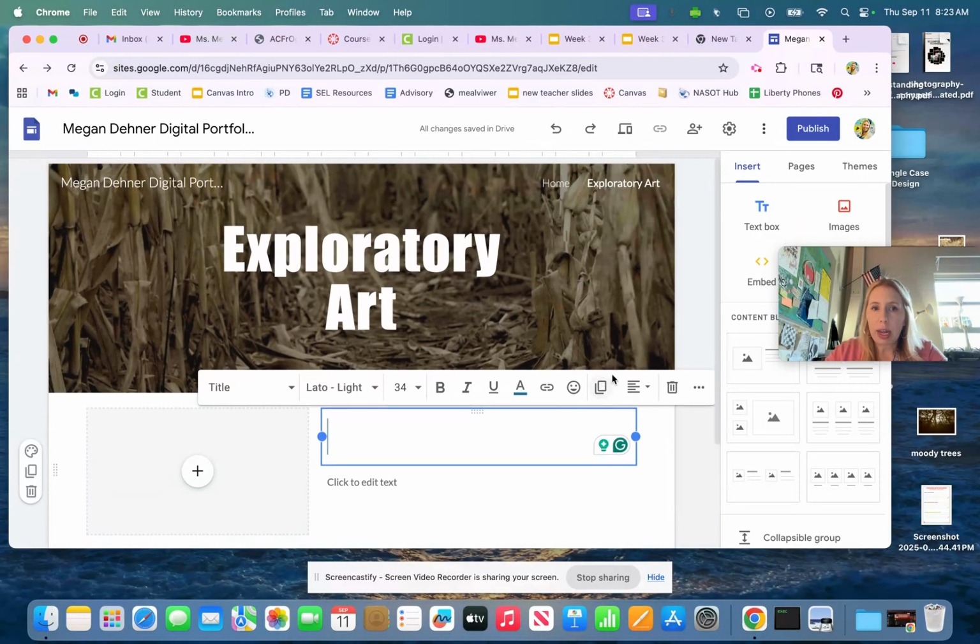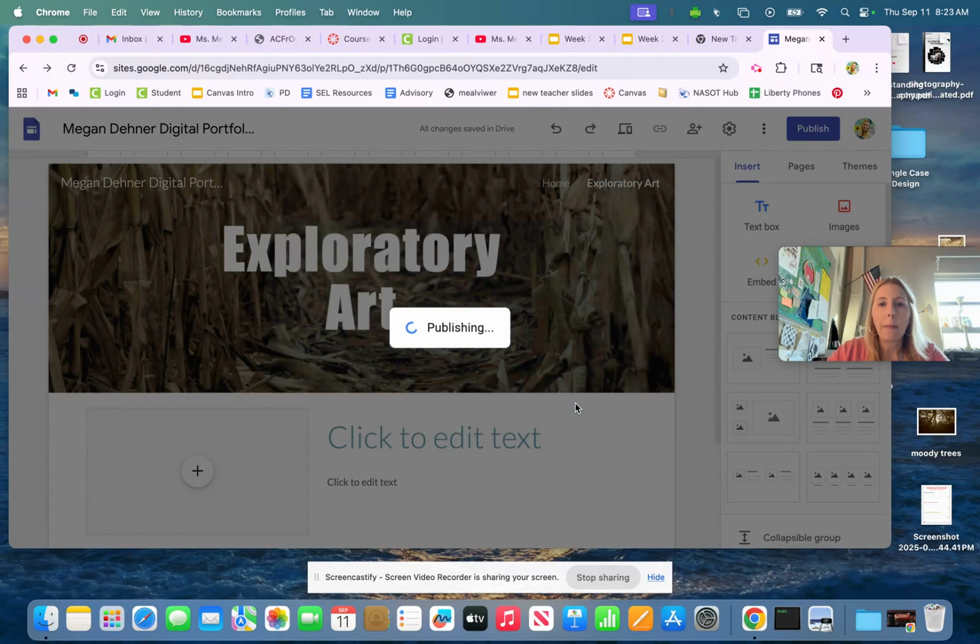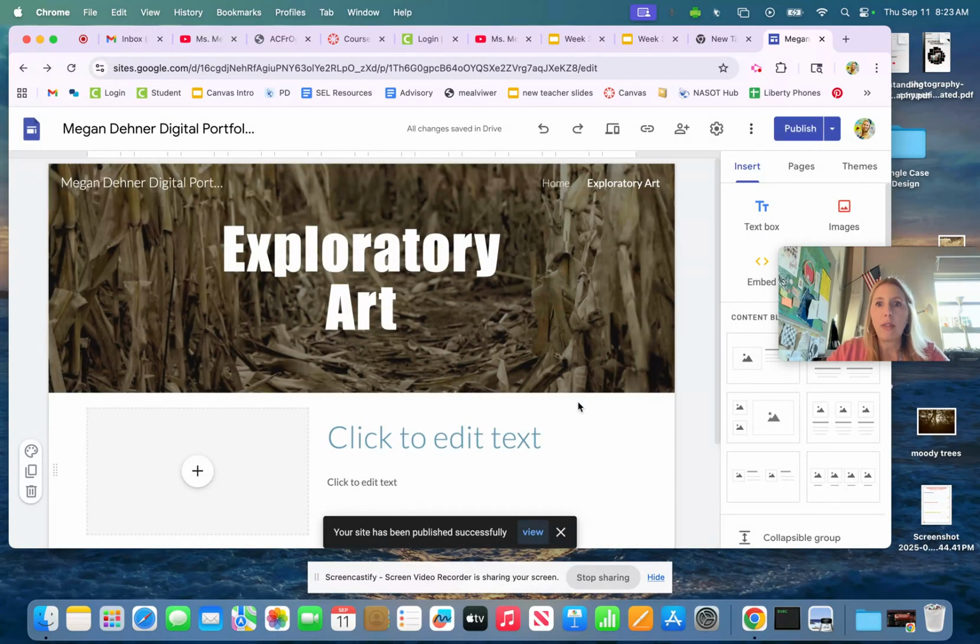After all of that is complete, you want to make sure you publish it. Anytime that you make changes, you want to publish your site, and you'll see how the site name corresponds with what is over here in the corner. So Megan Dehner Digital Portfolio, publish. I feel really good about that, but now I need to share that URL with your instructor, me.